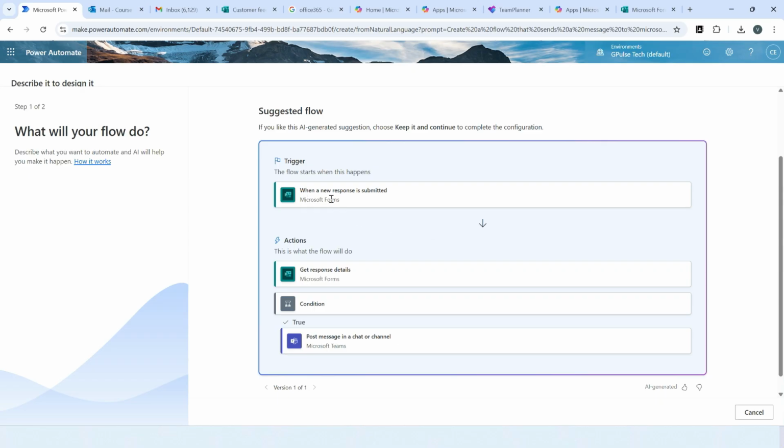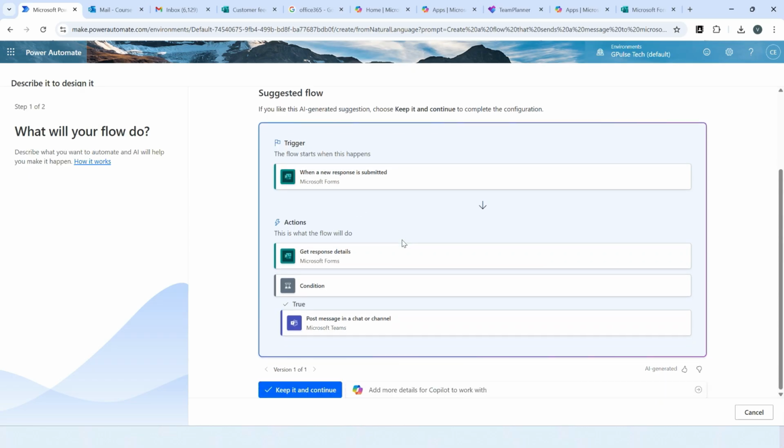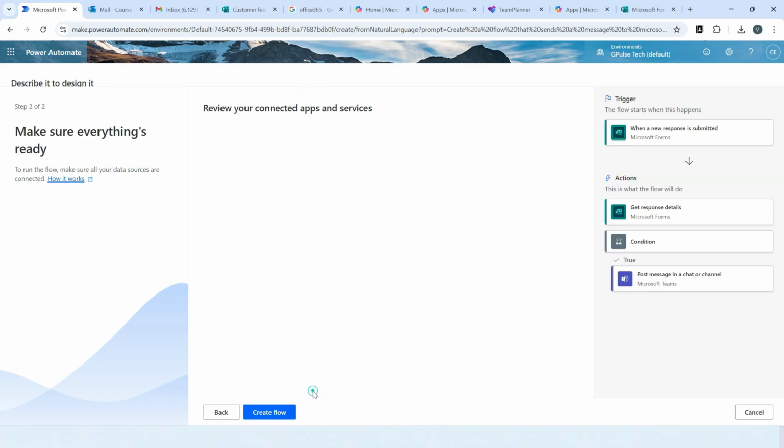So, when a new form is submitted, good. Get response details. Then it's a condition and post message in a chat or channel. It seems good. So when a form response is submitted, it will get the response details from the form, and in the condition it will check whether the rating is less than 3 and post a message in a chat or channel. Keep it and continue.